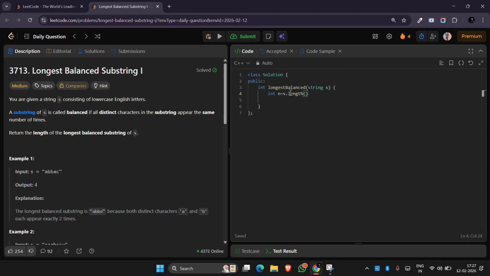count the length of my string s, and first I'll create each substring. For creating each substring, we already know we use the nested loop technique, where we generate each substring, right? But what's the hint there?